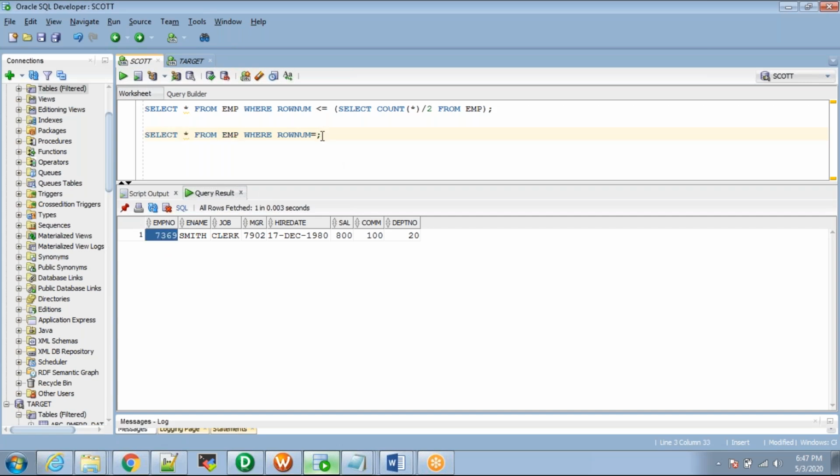If we give 2, what will happen? There are 14 records here. The first row num value is 1, that is not equal to 2, right? So the first condition itself fails, so that is the reason it will not work. Understood?